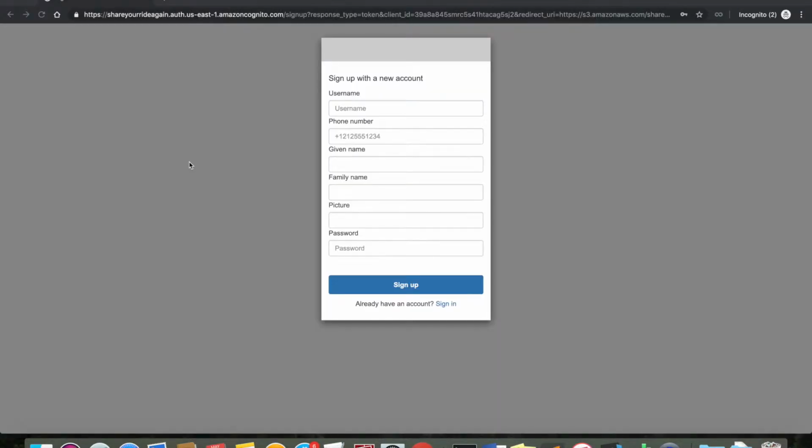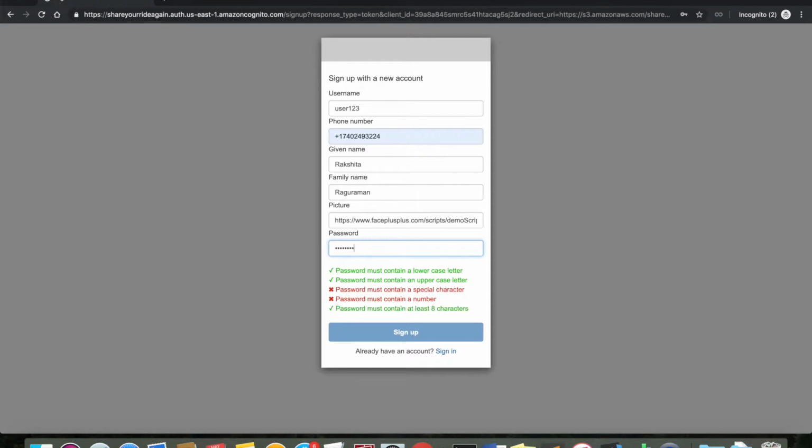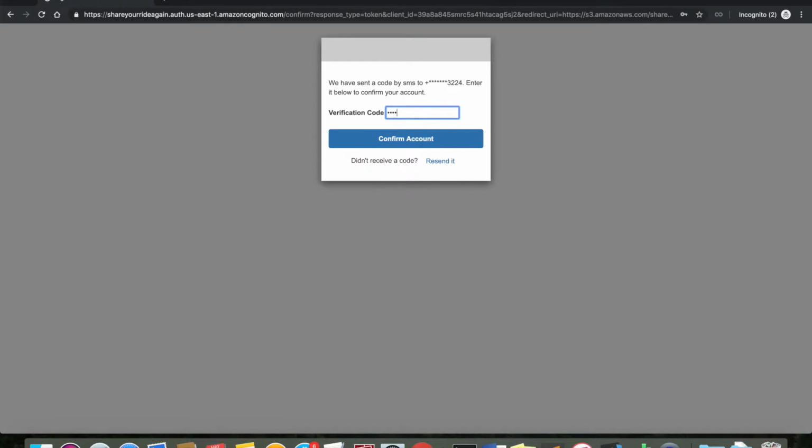This is our sign-in page where the users, be it a driver or rider, start signing up. So I'm going to create a new user for our demo purposes. I'm going to call the user, say, user 123, and give a phone number to the user, and I'm just going to give the details. Alright, now I'm signing up. Once I sign up, I'm into the application.